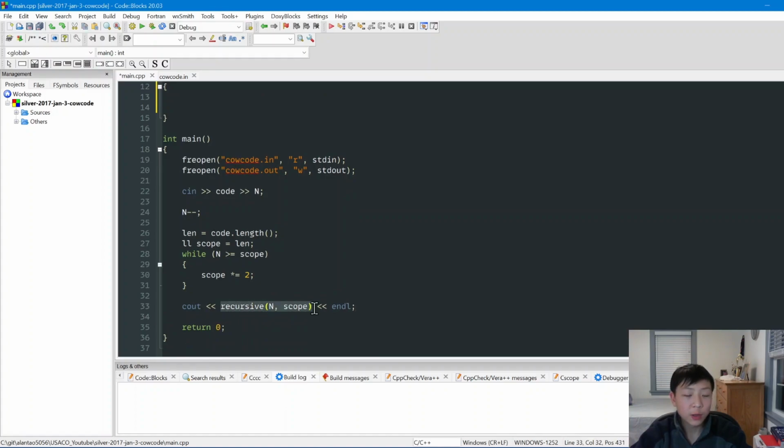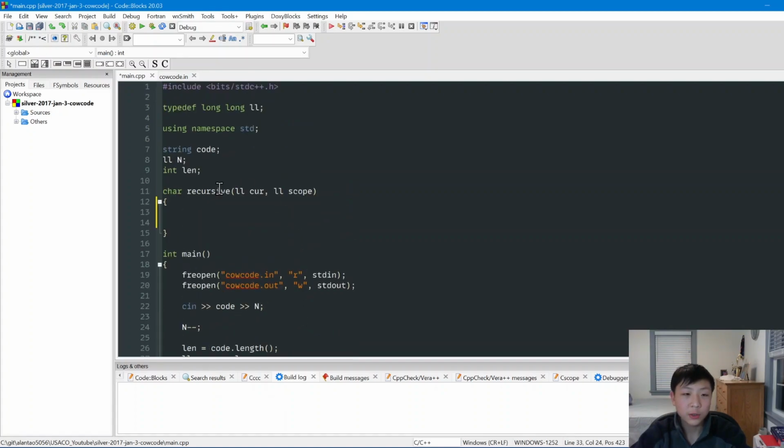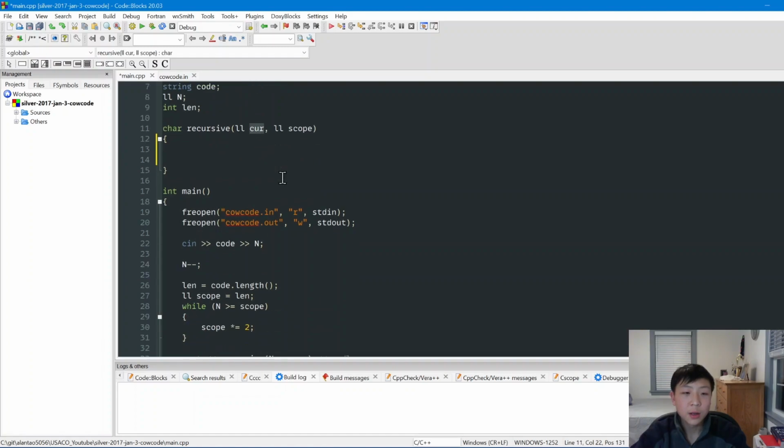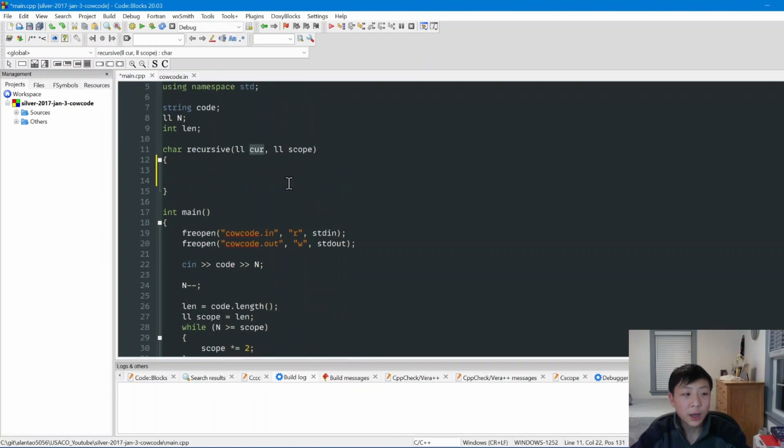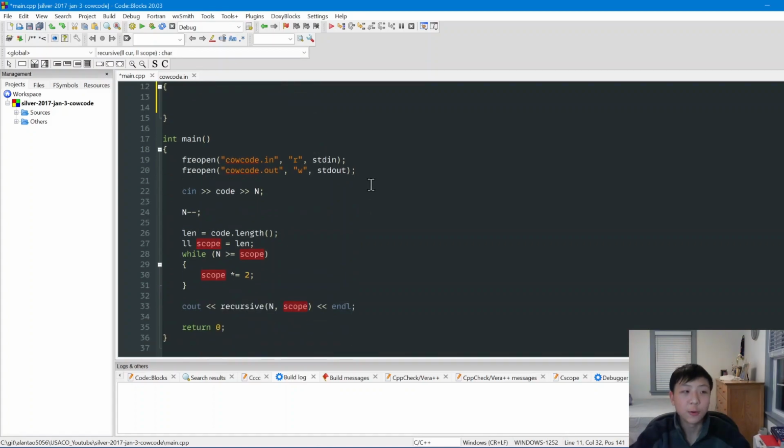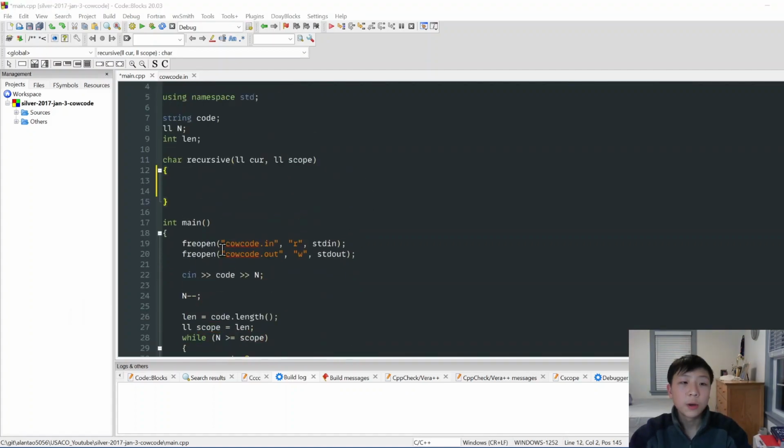And now we're just going to run this recursive function, and we're going to put n and scope as the input. So the recursive function is going to take in the current index we're trying to get and the scope, which is the length of the current string we're looking at. That's all we need. So in the recursive function, we're going to split it into casework.